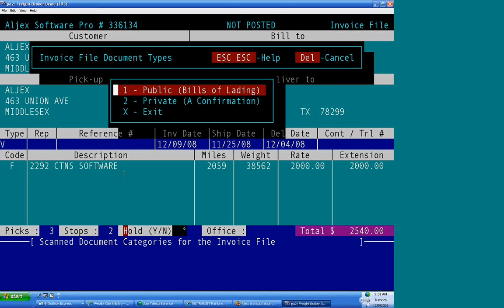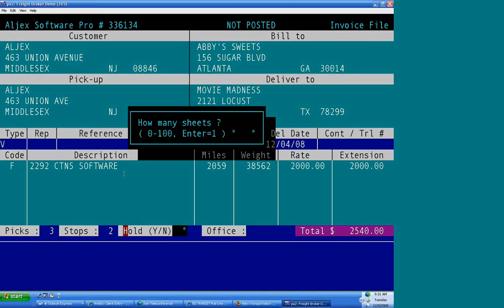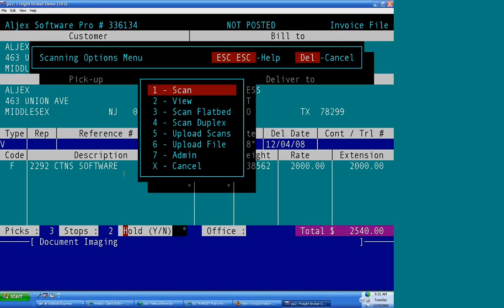Or if it's public, that you want your customers to be able to view during web services, you would opt for public. Enter in the amount of sheets of paper, put the pieces of paper in your scanner, hit enter, and it will scan in the documents. At that point, you would want to upload the scans. Now, you could do this a couple times a day. You don't need to do this each and every time you scan in a piece of paper, but it will not be available for view to everyone else until you upload the scans.